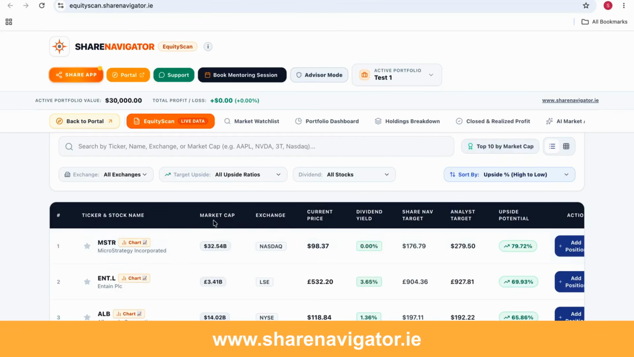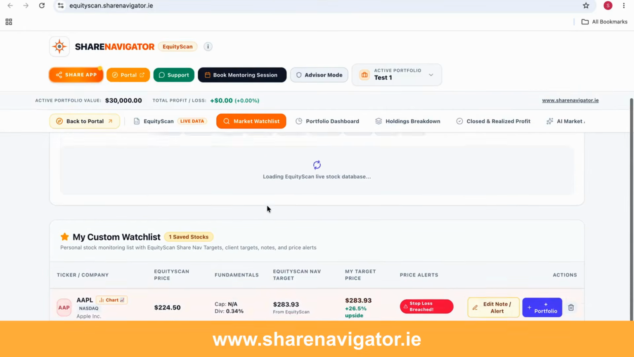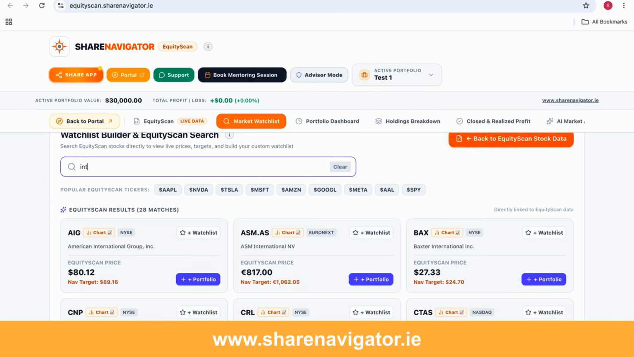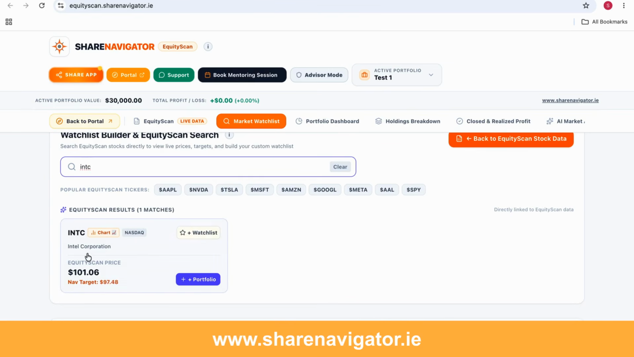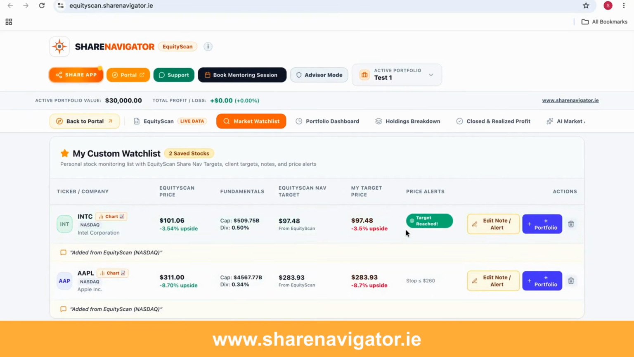The next area here is your market watch list. So this is where you can add watch lists. Here you can add as many stocks as you want from the EquityScan database. You just type in whichever you want here. If we wanted to add Intel, for example, we can just click on Intel, add to watch list. And there we go. Intel is now on a watch list as well.